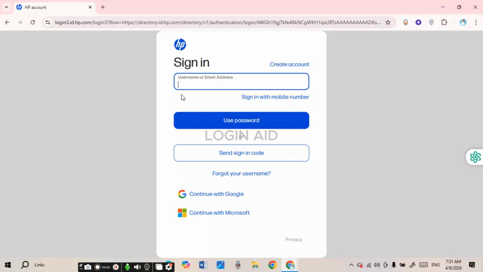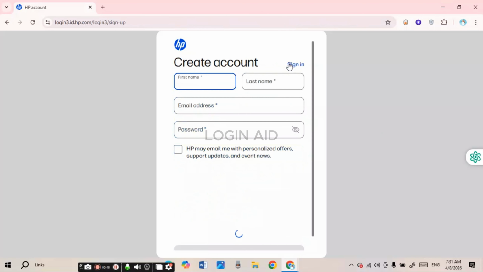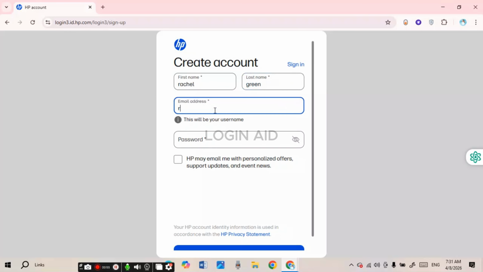You can see over here you'll be led to the login interface. Click on this option, create account, that you can see on the screen. Now you'll be able to create the account for yourself. Enter your first name over here. Likewise, enter your last name. Now what you have to do is provide your email address. Make sure to enter the correct email address.